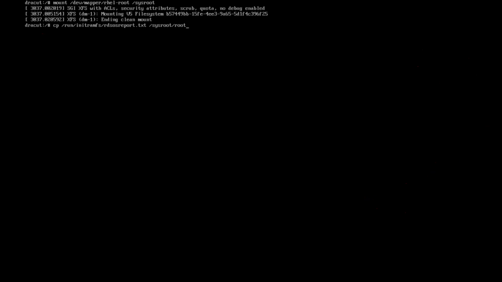Then we will copy our /run/initramfs/rdsosreport.txt onto /sysroot/root. We will validate this using ls -l /sysroot/root/rdsosreport.txt and hit enter. We can see the file is present in this location.